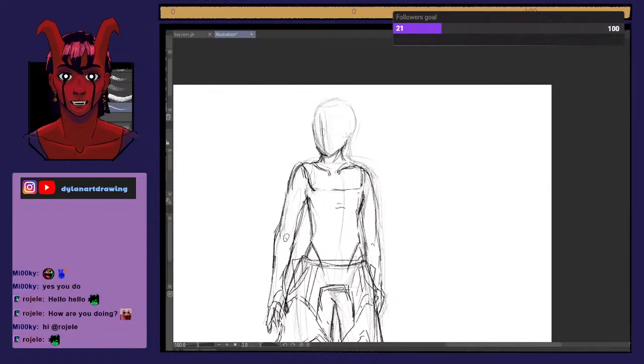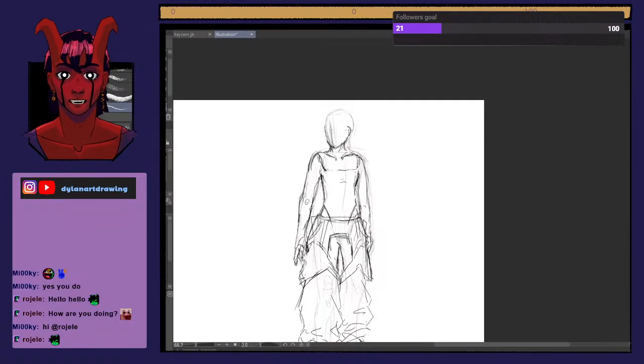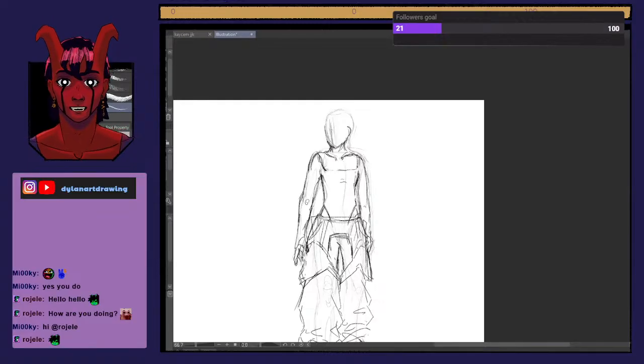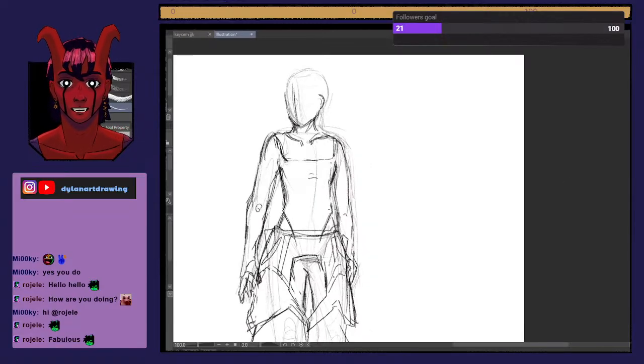So, I'm just going to continue working here. I need to decide the hair for this character. That's still an element I haven't worked on at all.